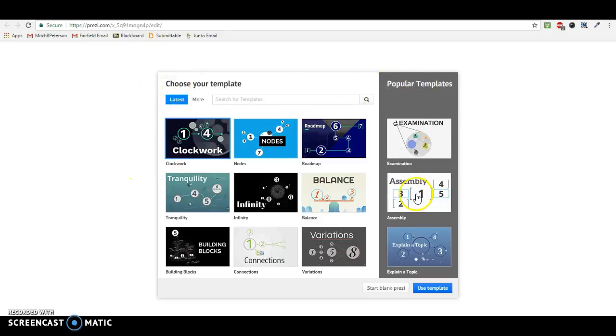It has some popular templates. It also has a couple others that you can choose from. I'm partial to square ideas, so I'm going to go ahead with this assembly line idea. You can also start with a blank Prezi, which is complete open white space. Let's check this thing out.